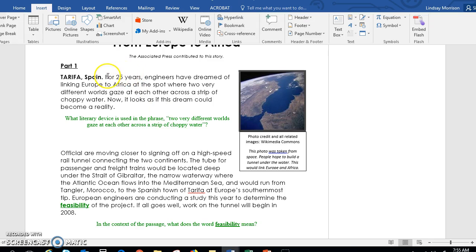And so now I'm going back through and I'm rereading that engineers have dreamed of linking the two continents at the spot where two different worlds gaze at each other across a strip of choppy water. Well, I really like the way that that sounds, and it made me understand the closeness of the continents, and it was using personification. So the literary device used in the phrase is personification. And so that's something that maybe I would want to make another note of, was the use of the personification. How is that helpful for me?